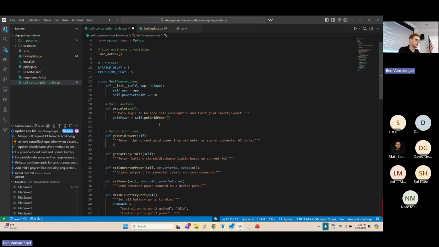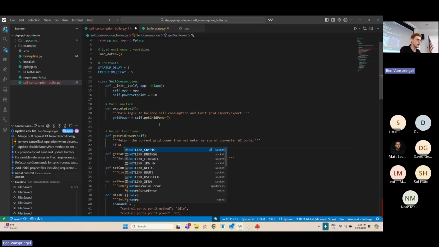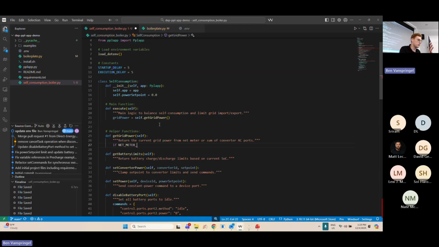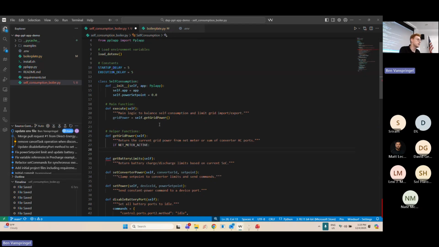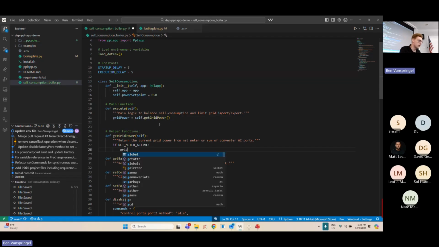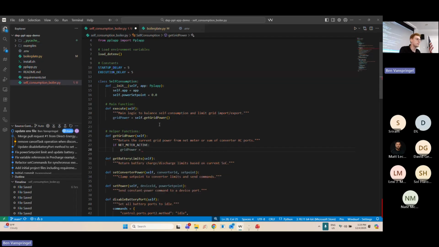First of all, I'm going to do this: if net meter active. So we'll define a variable or a constant in your function that says if your net meter is active, our grid power we will get from the net meter.